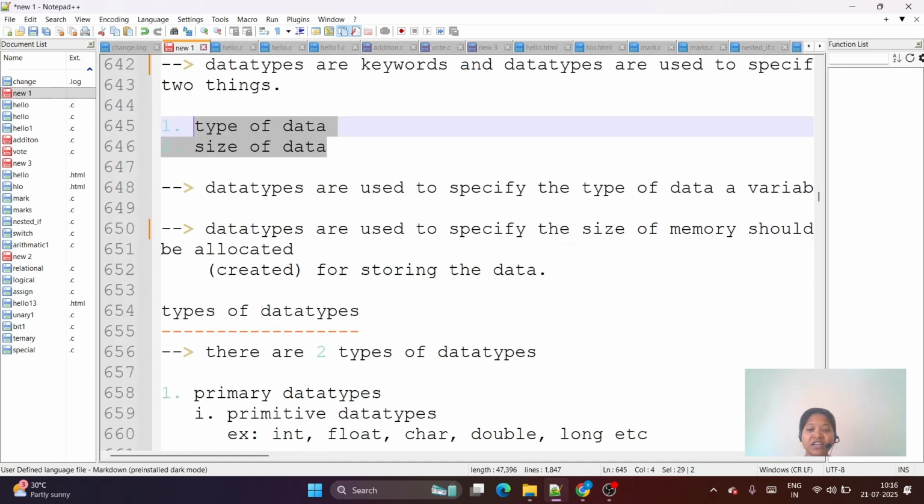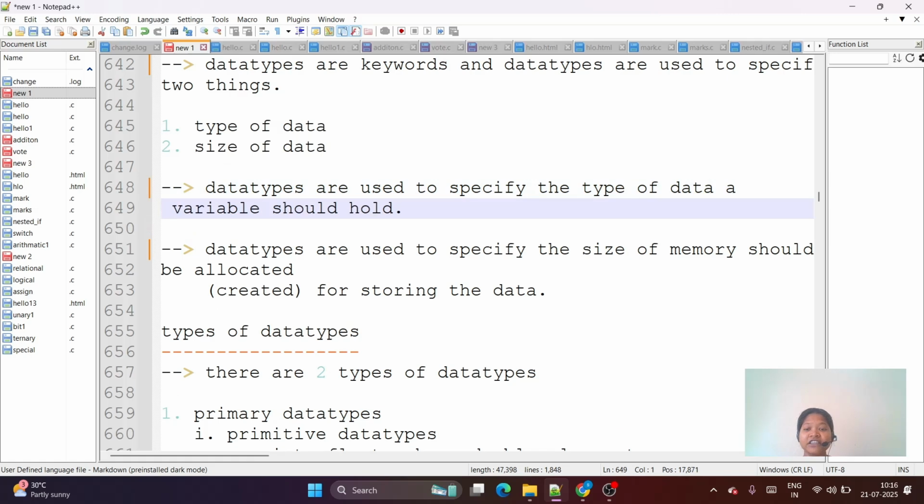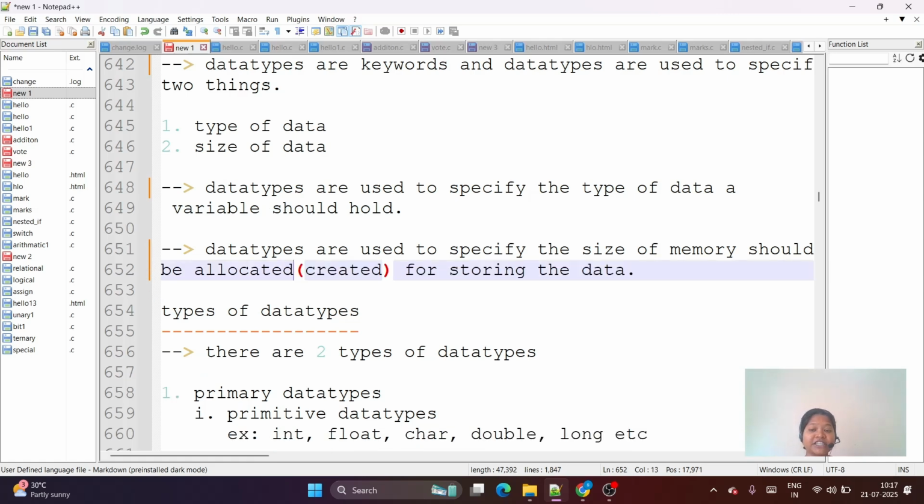Data types are used to specify the type of data a variable can hold, which kind of value should be stored in a particular variable. And the second thing is that data types are used to specify the size of memory that should be allocated. In memory we are storing some data, so for storing any variable, memory should be allocated. What size of memory should be allocated for a particular variable is basically specified by data types.